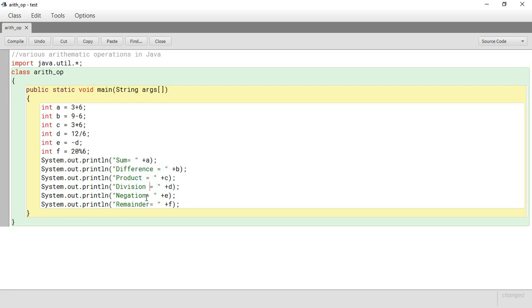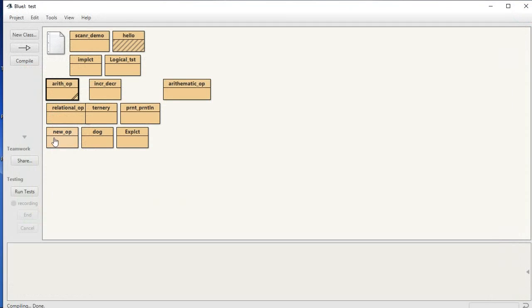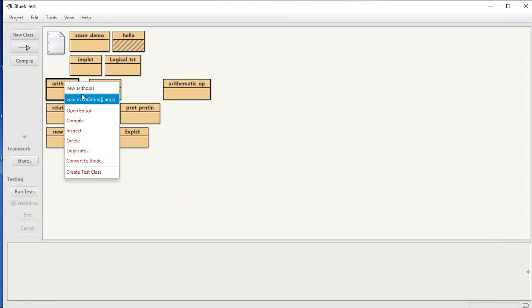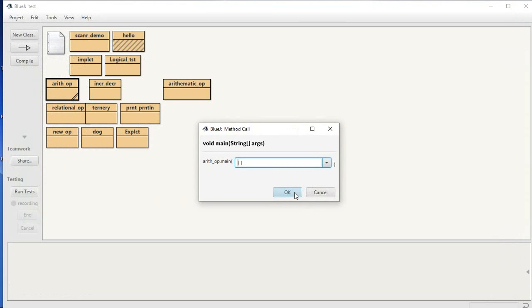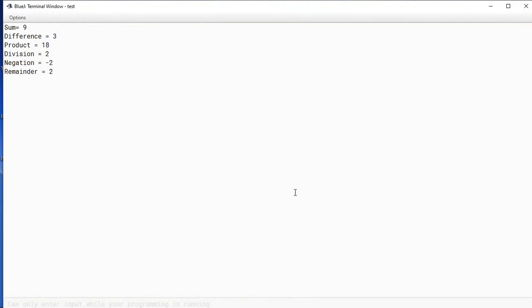Formatting. Fine. Compile it. So there is no syntax error. Execute it. Check for the output. Okay. Negation -2. So this is about the various arithmetic operations that we are going to perform in Java using the BlueJ environment. The theoretical part we have studied, that I explained now with a program.